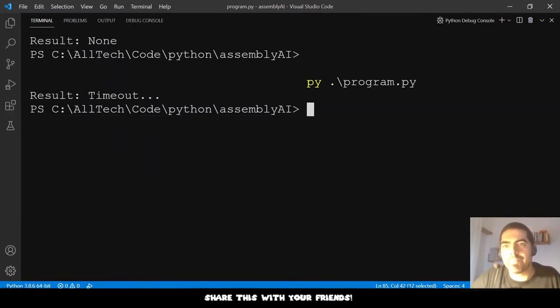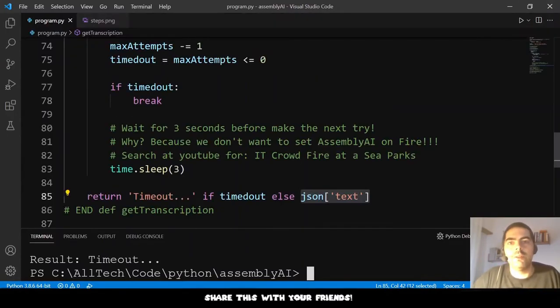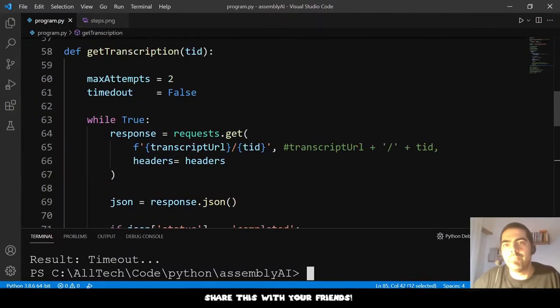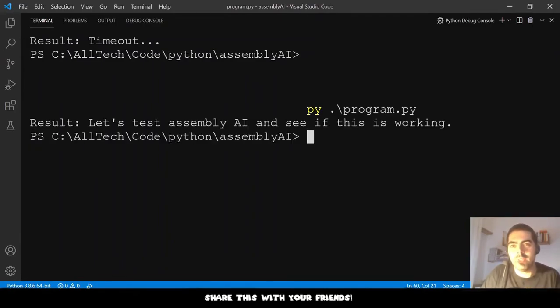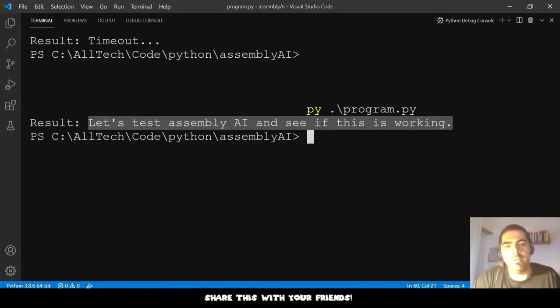Let's add here, for example, 10 attempts, so it will work perfectly. I hope so. Please work. It will work. Yeah, it's working. We have here the result. Let's test AssemblyAI and see if this is working.